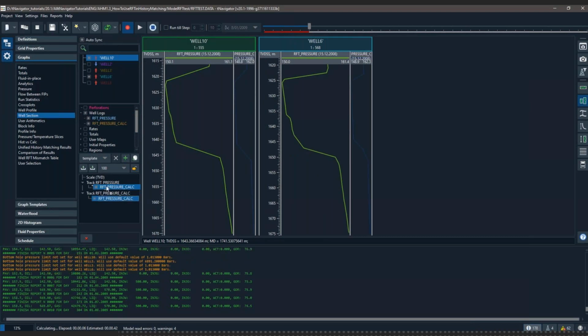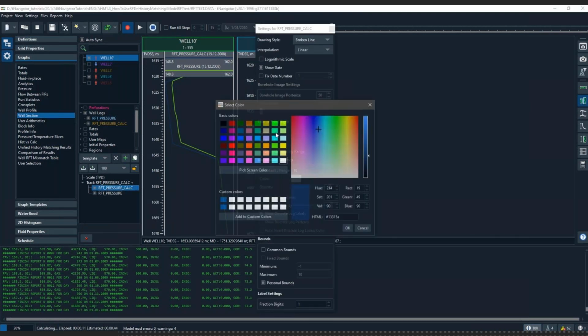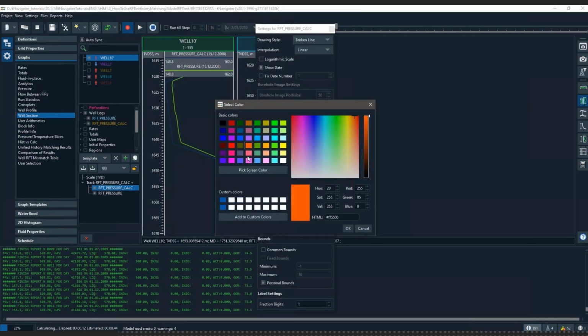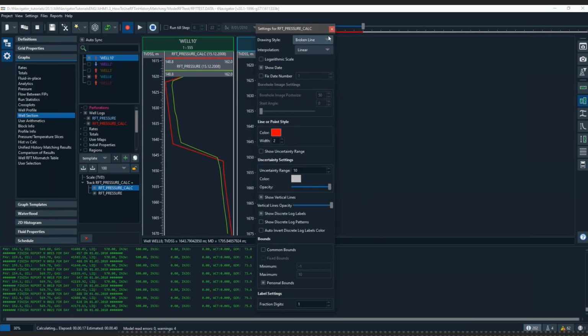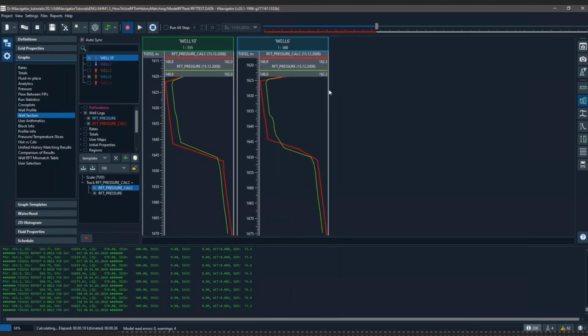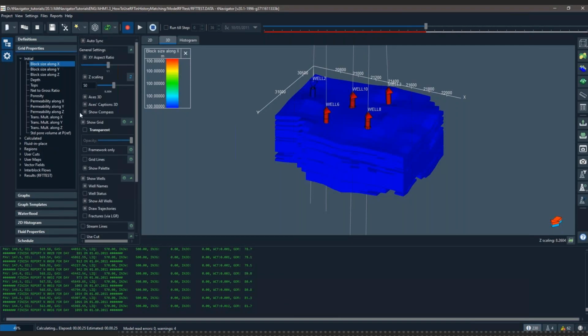We can plot the 2 logs together. I'm going to change the color here in order to have a better visualization of the 2 logs. And we see from well 10 and well 6, the differences between the calculated and the log data.